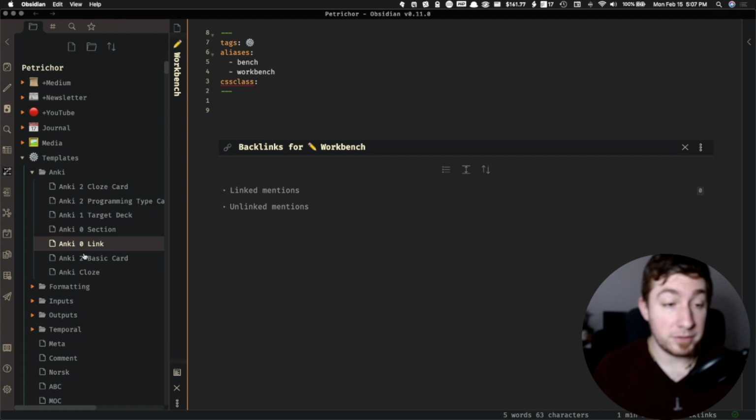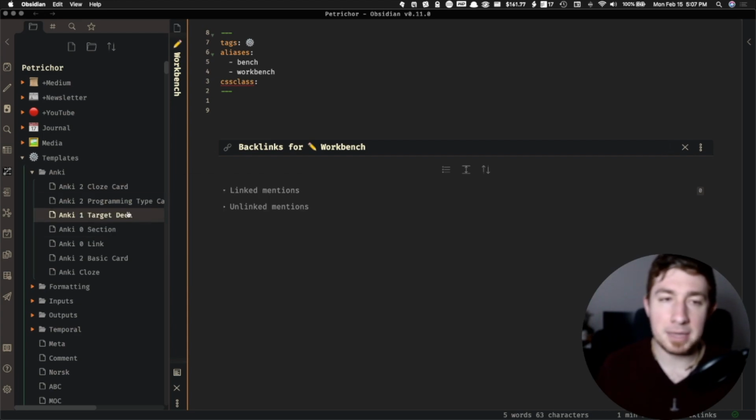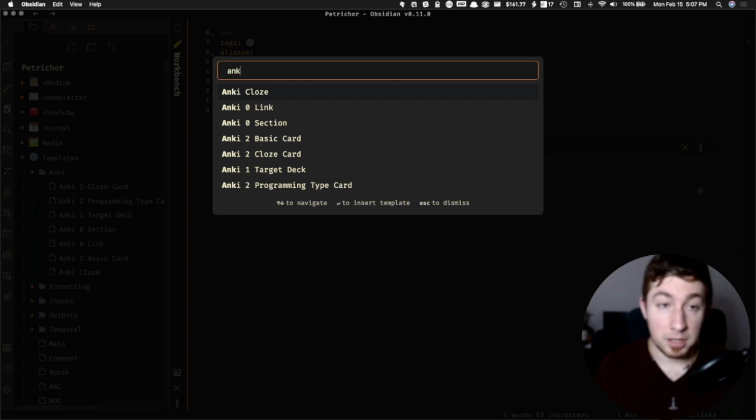But I have a bunch of different templates here. Now it says Anki and then a number. What these do is show me the order of things that I need to set up when I'm making new flashcards. So the first thing I'm going to do is add Anki and then 0.